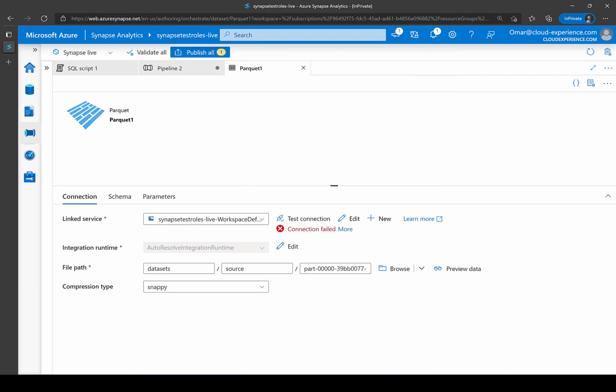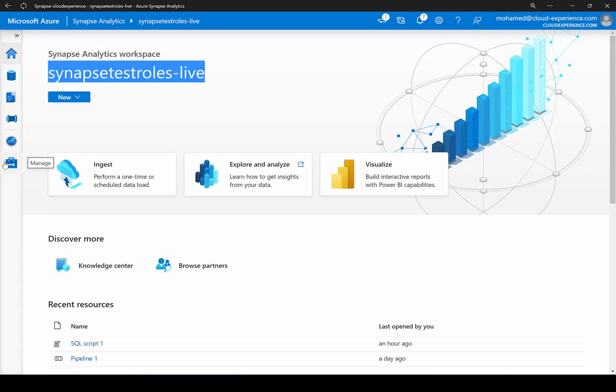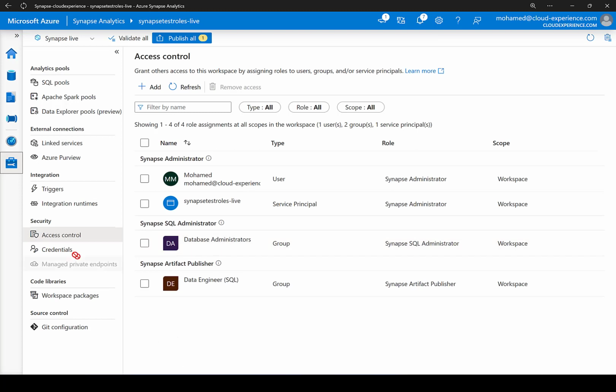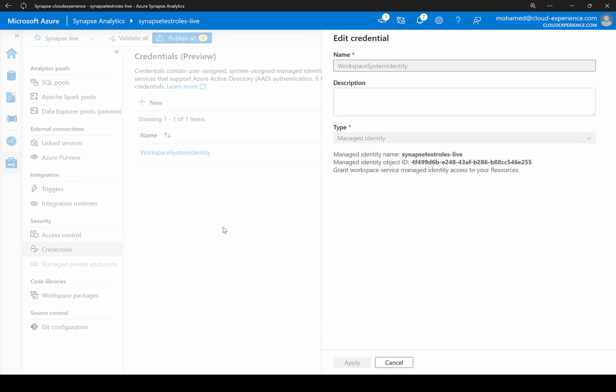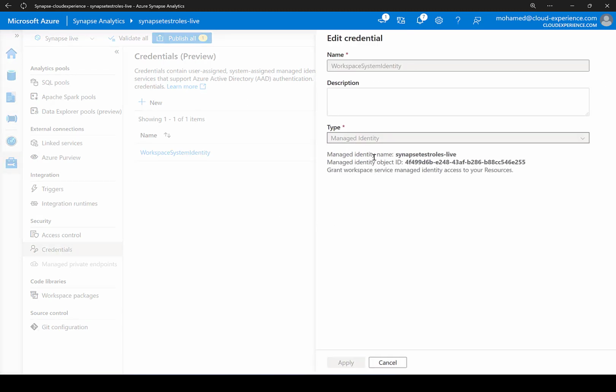If I go back to my admin UI, under manage credentials, there is one default credentials always available. This is the credential that is representing the managed identity. So when you are using the managed identity in your pipelines to access a data lake, or even in the UI, when you want to test the connection or something like this, we are using these credentials. Now, this is the managed identity of the workspace, which is nice.